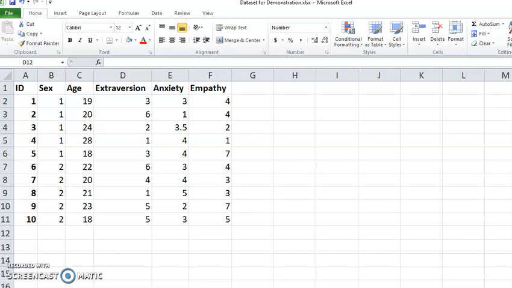Okay, so in this video, we're going to talk about comparing groups using Excel. A lot of our hypotheses or research questions that we're interested in involve differences between groups or differences between nominal categories. And in this fictional data set, I've got a categorical variable that I've called sex.